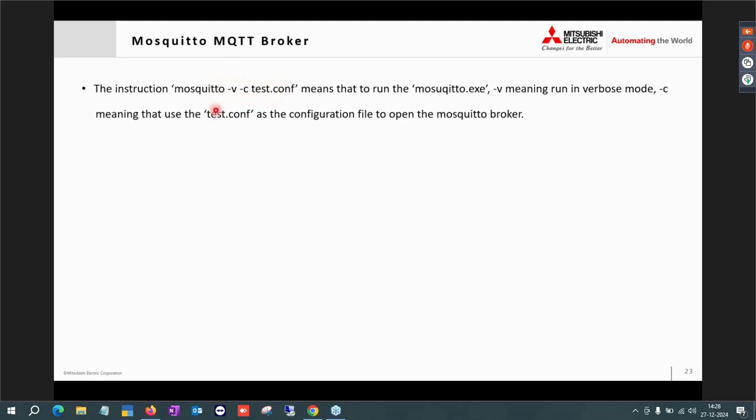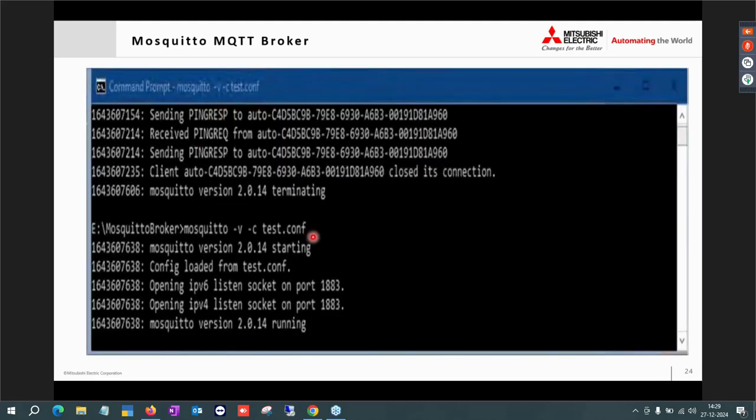This is for configuring the Mosquitto broker software. As a cloud, we are going to use this software. After configuring, we can see here that it is connected. Whatever data the FX5 ENET model sends will arrive here. Once it is received, it will be sent on to the MQTT software.